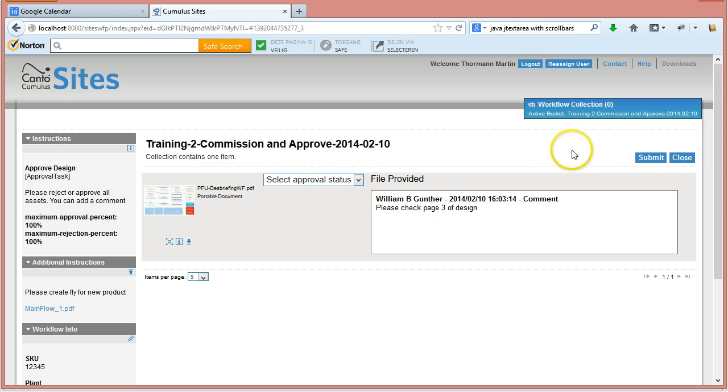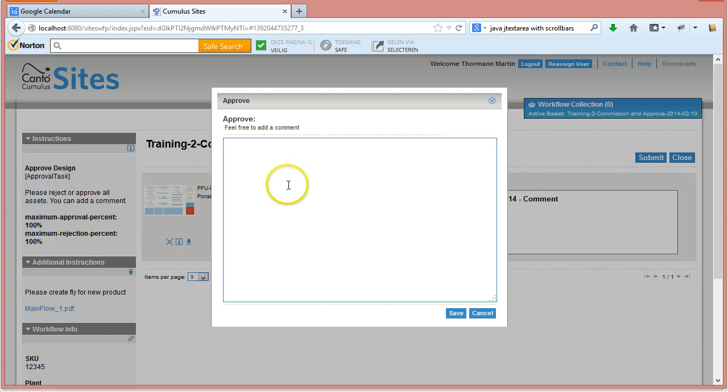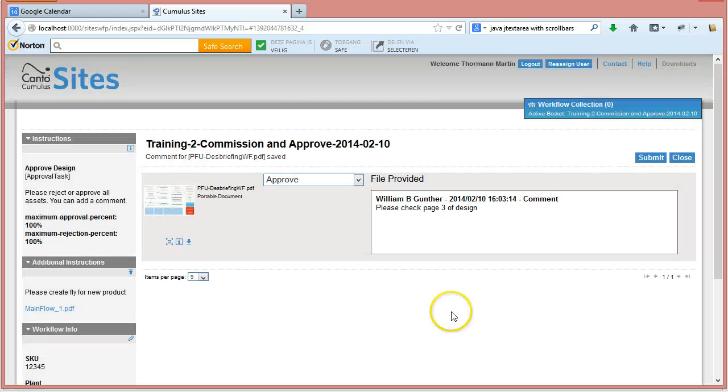Maybe you noticed with the previous example in exercise 1, we also had a submit all, a reject all and an approve all button here. In this example we disabled that, so that means that now we have a much simpler interface with only 2 buttons. I say I will approve this, and when I approve this I will say page 3 was okay, and I click on save.